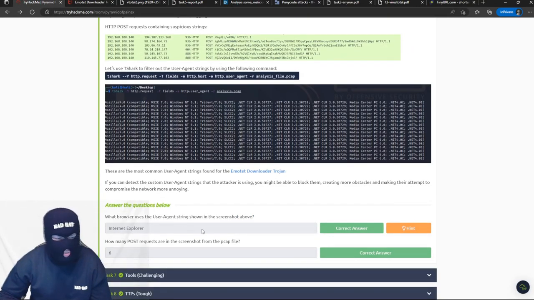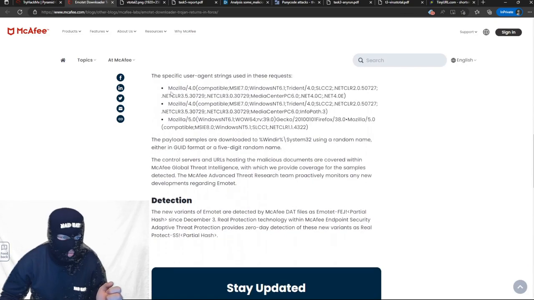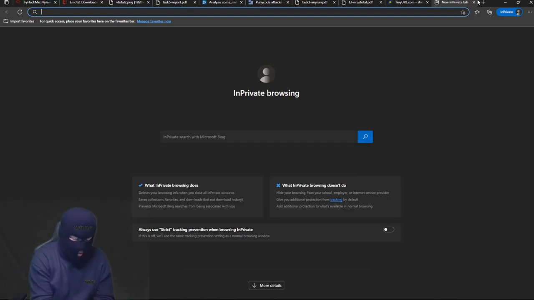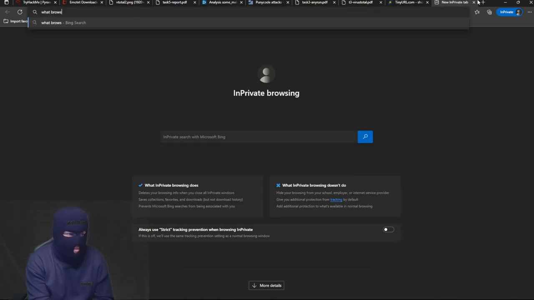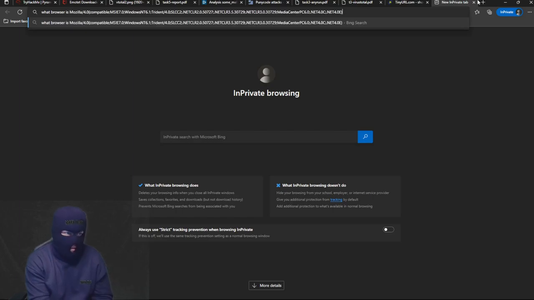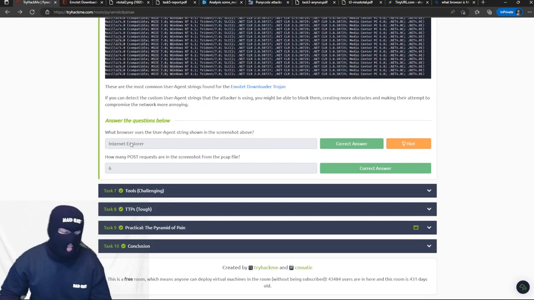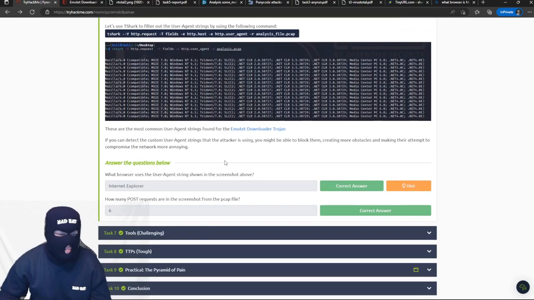Questions: what browser uses the user agent string shown in the screen above? Now, when I first saw this, I thought Mozilla Firefox. Like, that's where my mind always went. But to confirm, you'll want to take the user agent string, copy it, and then you'll go to a tab and just search it. What browser is, and then type in the user agent string. As you'll see here, actually, all versions of Internet Explorer, which I thought was just perfect, whoever made this, good job. So, in fact, it's not Firefox, it's Internet Explorer. Good to know, right? How many post requests are in the screenshot from the PCAP file?